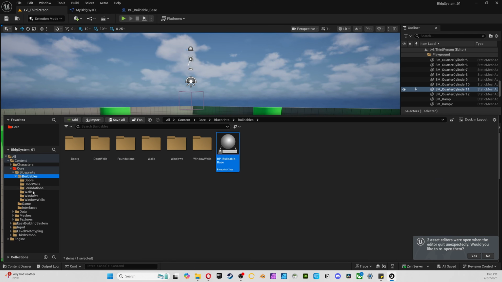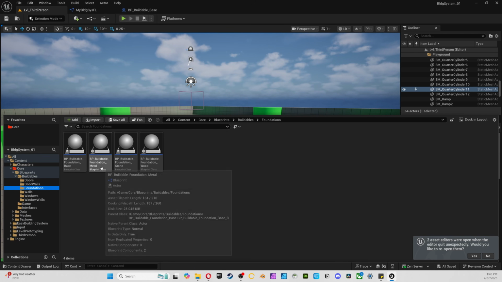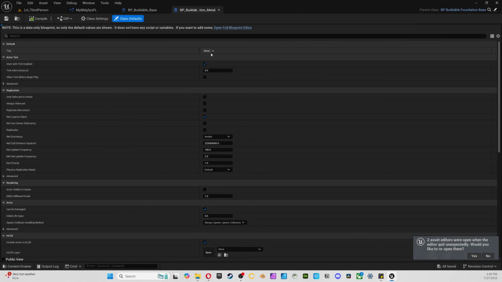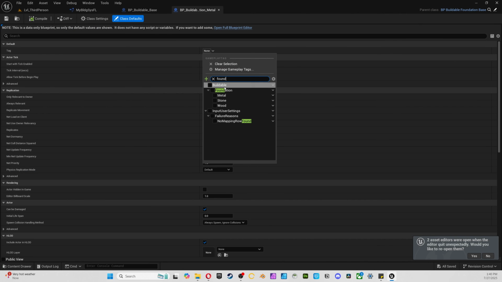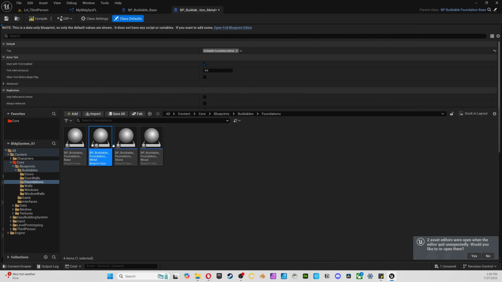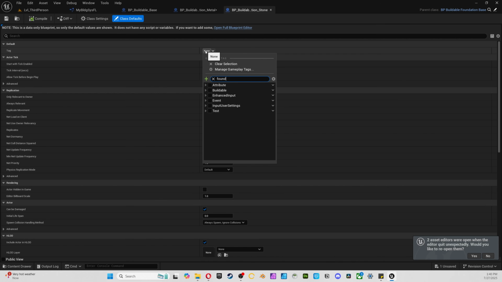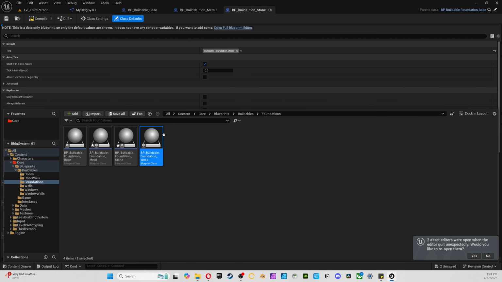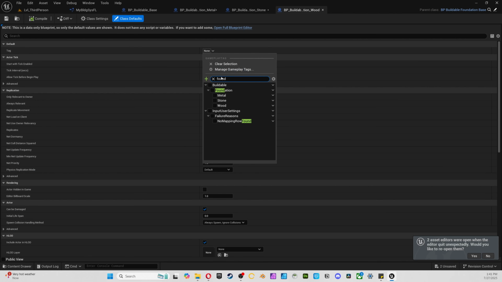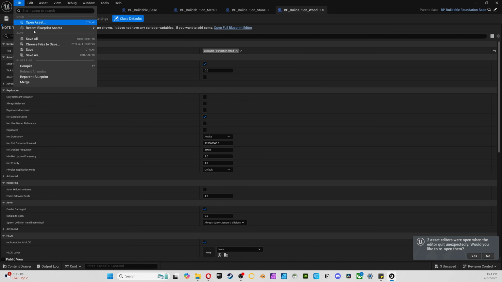And it hasn't been crashing with that. So basically now if we go into our foundation, we have our tag variable, which we can say foundation metal, foundation stone, foundation wood.